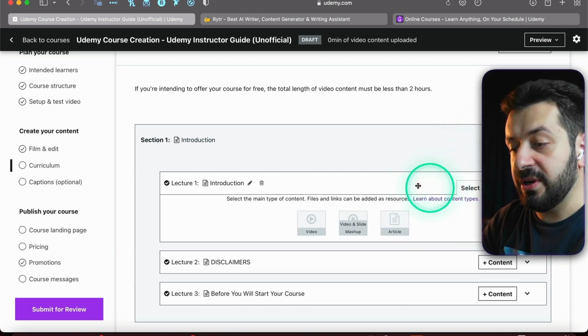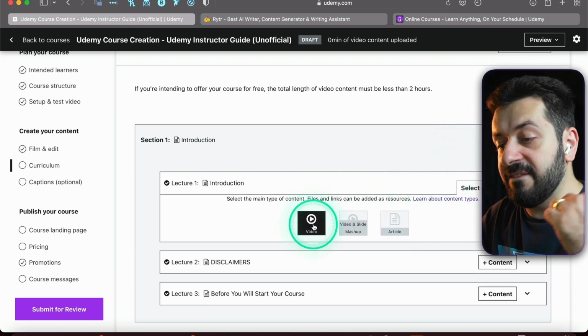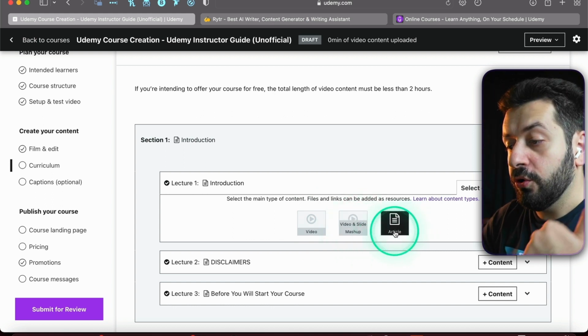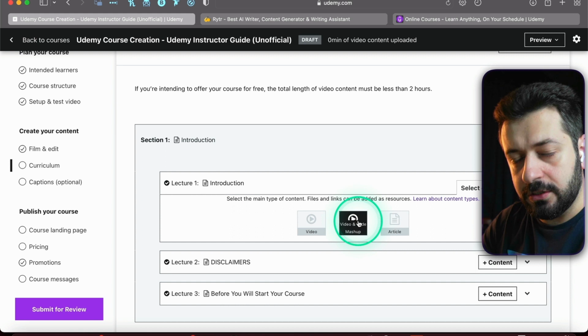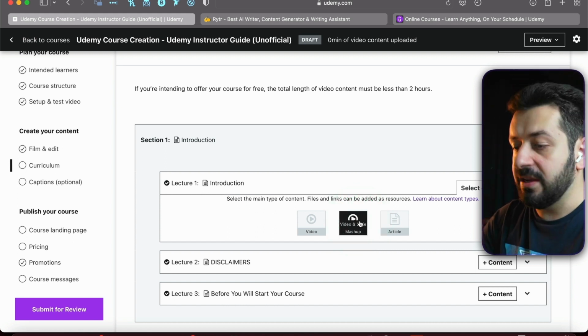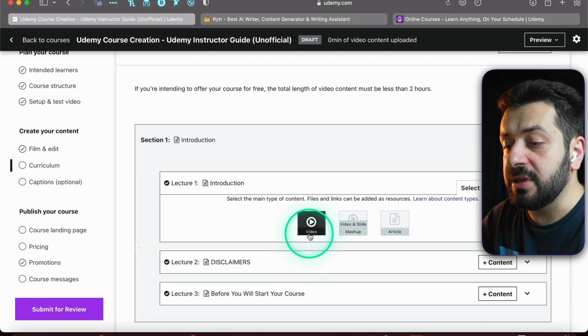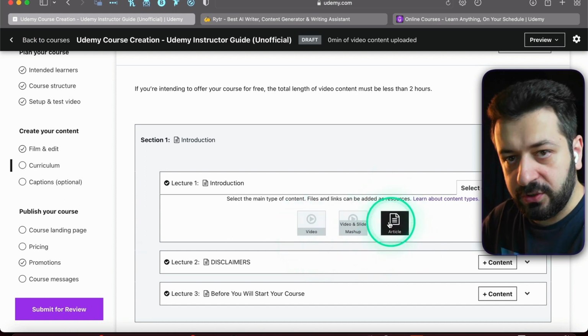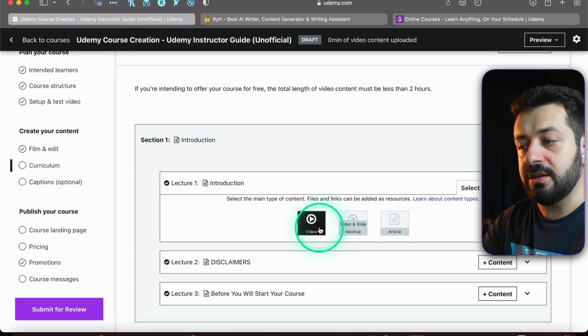All you need to do is just press it and you can upload a video. You can upload video and slide mashup, or you can upload articles. I've never used video and slide mashup, to be fair, and I cannot talk about this. I usually use either video or article. So it's pretty self-explaining what this means. Video is basically whatever we've been creating, you can upload it here.